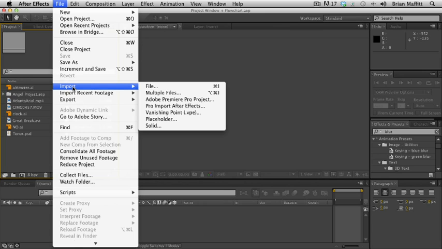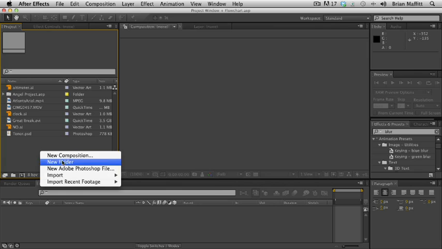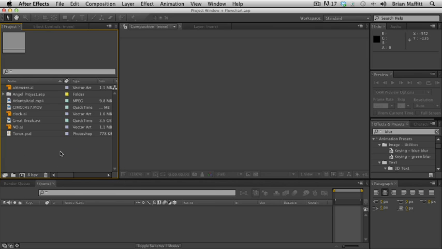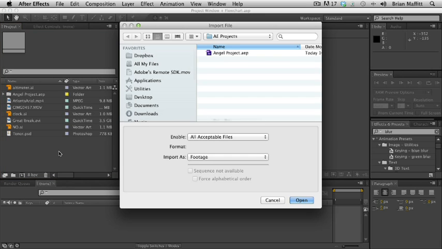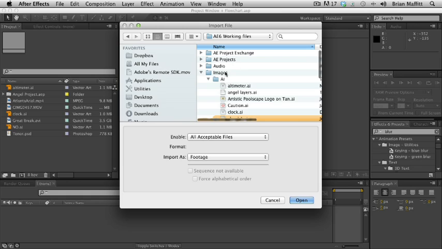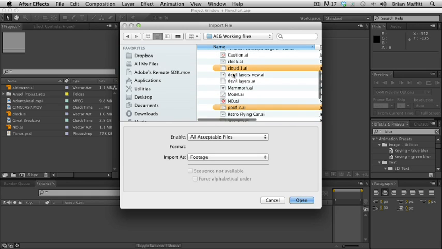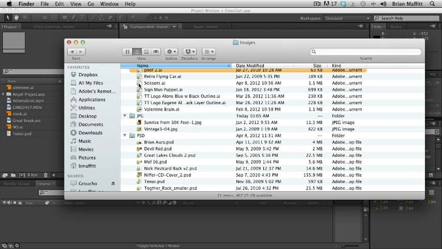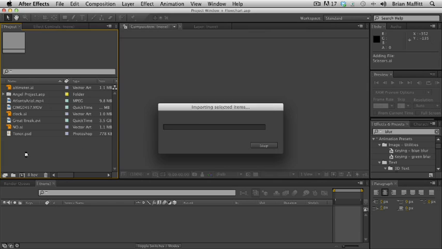For example, we can import using the File menu, or by right-clicking to get an import menu here in the project window. But everyone's favorite shortcut for this is to just double-click anywhere that's open in the project window, and that brings up the import dialog box. And if your monitor setup allows you to see your Finder on the Mac or Explorer on Windows, you can drag files directly from a window into After Effects.